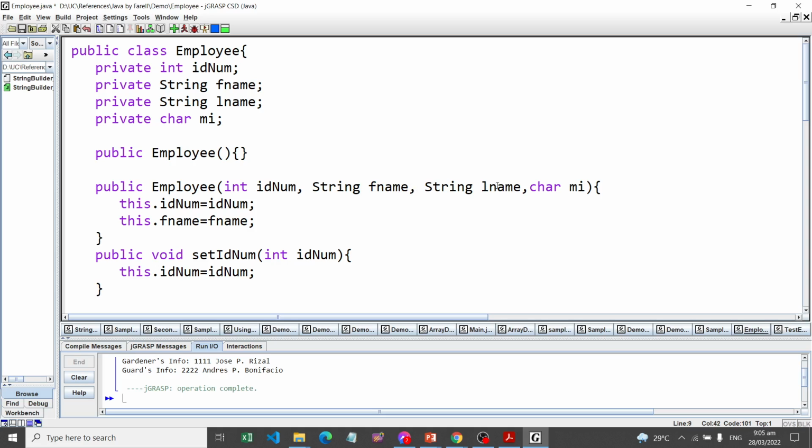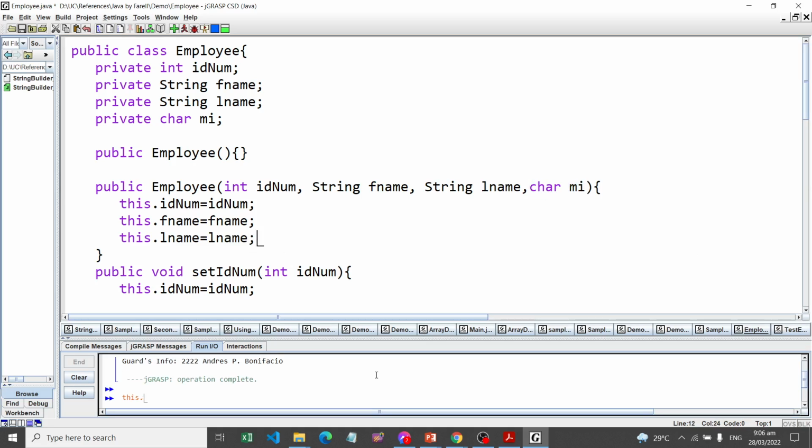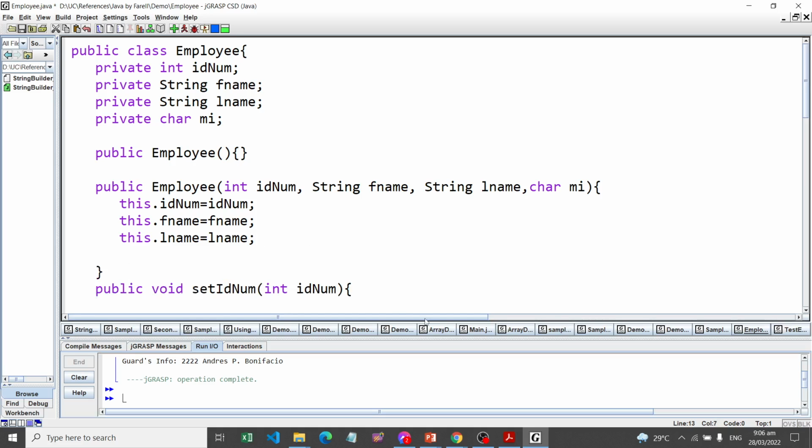All right, so now setting the last name, we'll say this.lname is equal to lname. And the middle initial, this.mi is equal to mi.